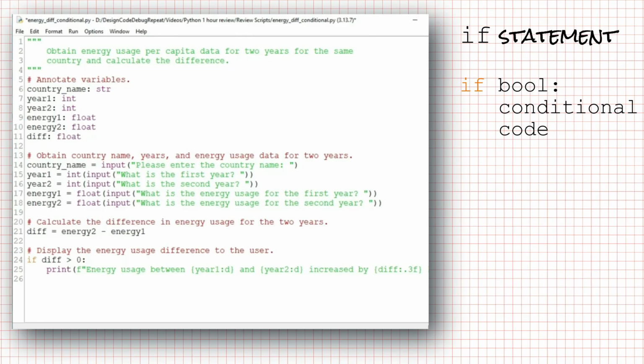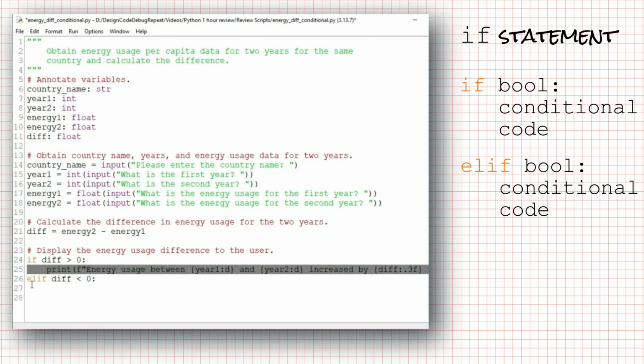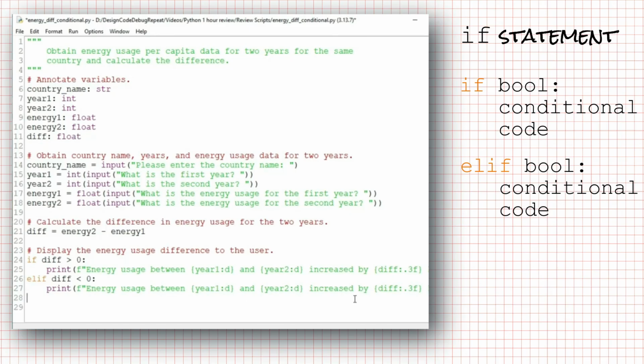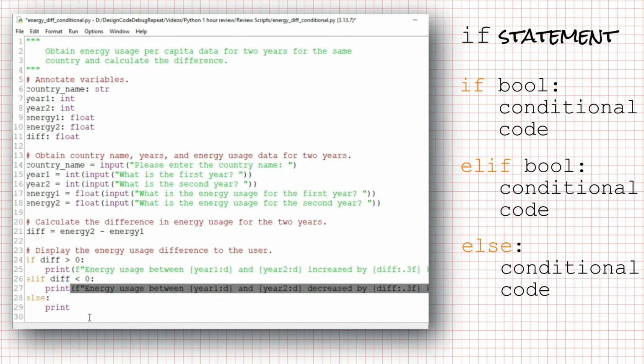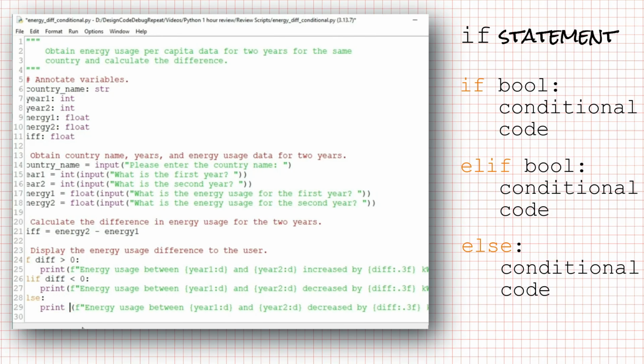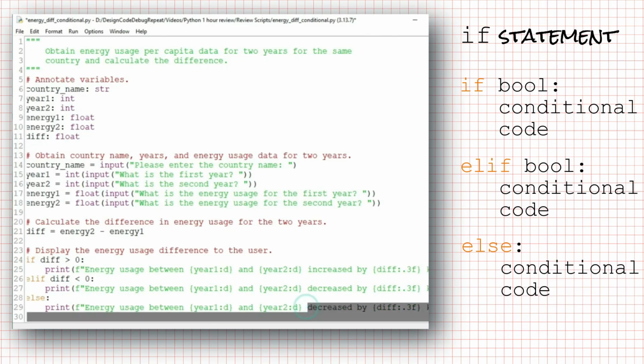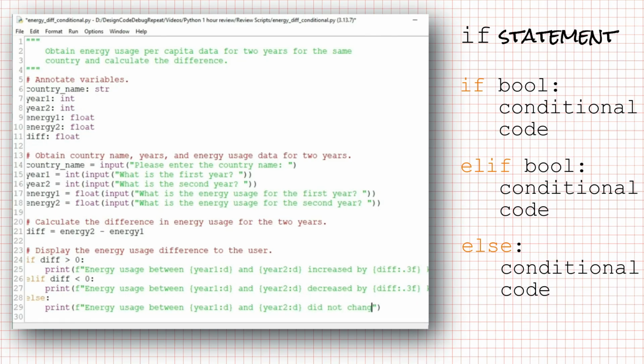For our next condition, we'll write elif followed by another Boolean expression, diff less than 0, a colon, and indented code that will execute only if that condition is true. Elif is short for else if. For this one, we'll print energy usage between year1 and year2 decreased by diff kilowatt hours. And finally, we'll want an else followed by a colon. An else does not have a condition. It executes if all of the conditions before it in the if statement were false, so it's like a default. After else, we'll put energy usage between year1 and year2 did not change.